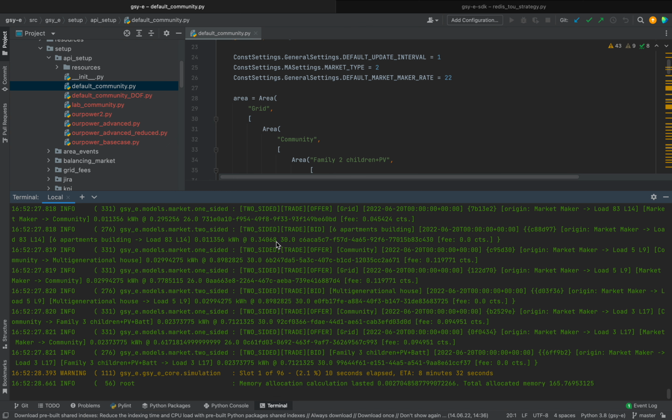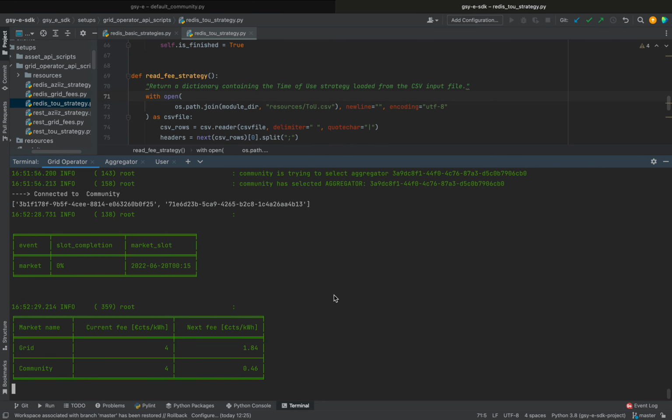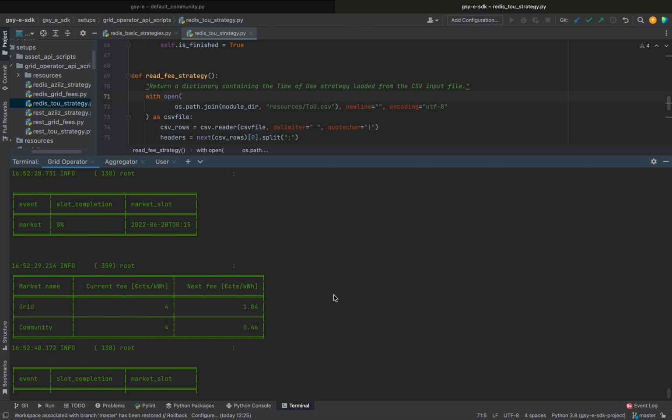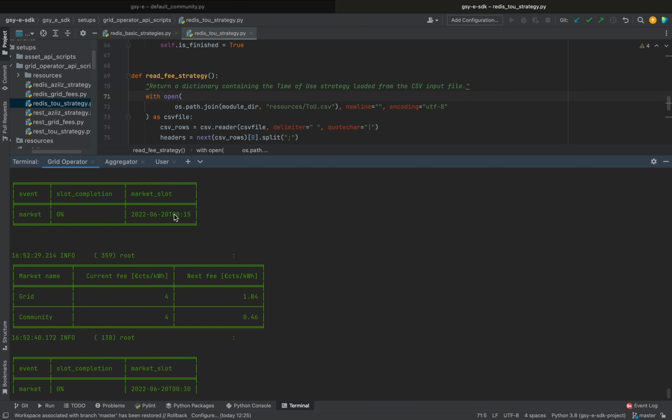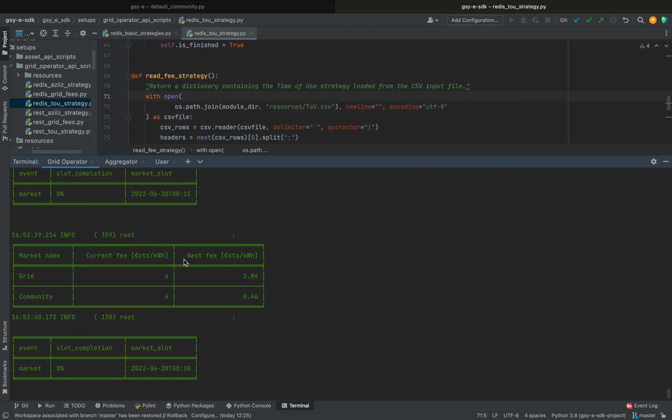We can see all the trades on the exchange side. And what is more interesting for us now is to see essentially the prints that I was referring to earlier on the API side. So it is actually very simple. At every market slot, for example, here at the midnight 15 market slot, we just have a pretty simple summary of what is the current fee for each market.